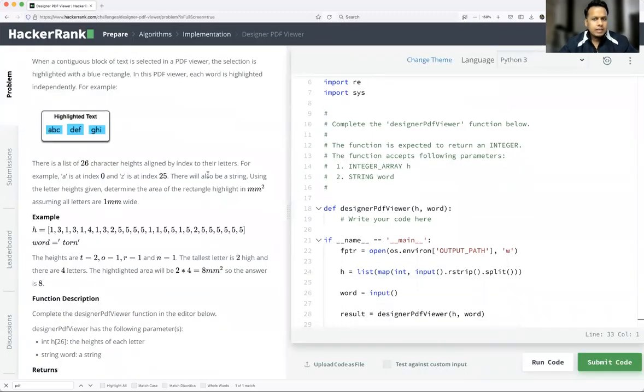Okay, so as usual, we'll read the problem and understand what exactly they demand and how to solve it step by step. The problem says that when a contiguous block of text is selected in a PDF viewer, the selection is highlighted with a blue rectangle. In this PDF viewer, each word is highlighted independently, for example A, B, C, D, F. So they are selecting like this in the PDF. But in a PDF, what happened? It is not continuous. It will select one word and leave a blank, and again another word like that. So you'll see some blank spaces also.